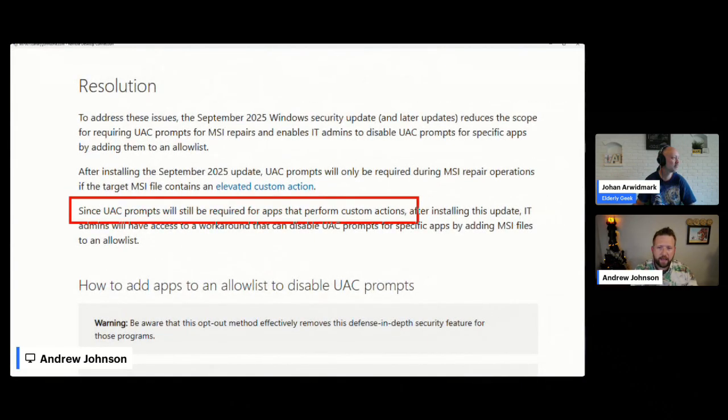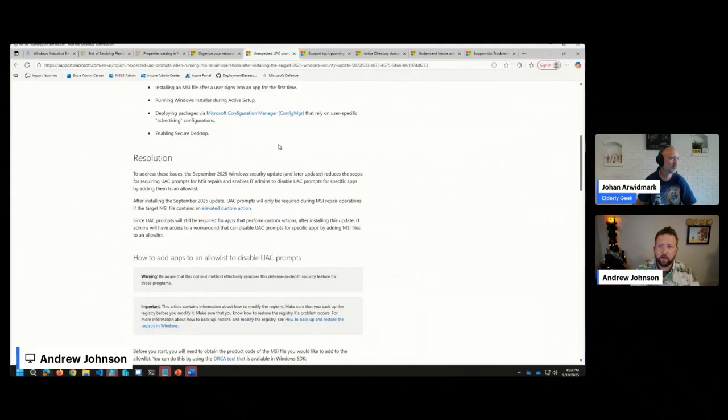If you do have apps that perform custom actions, you still will see a UAC prompt if you're running a repair. So if you have applications that you're deploying out there as MSIs and have the repair option available, this is probably something to pay attention to. So thank you, Brian, for sharing this. I appreciate it.